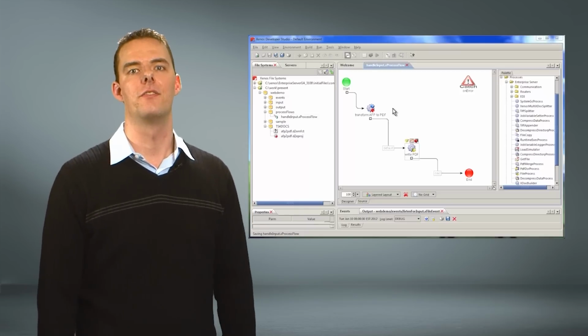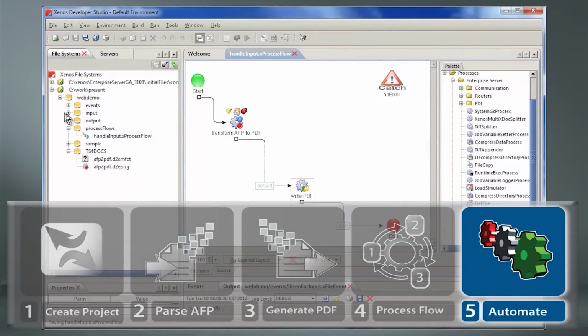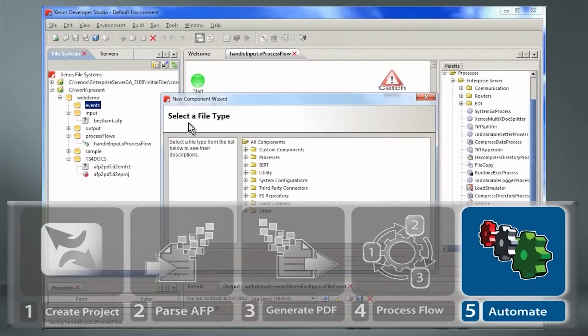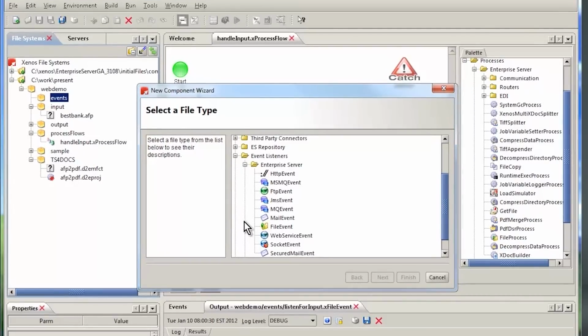Now, let's automate this by setting up an event to pick up a file as soon as it's created within a directory. So let's start by right-clicking, creating a new component, and going into the events. From here, we can see we have a number of options including HTTP, email, web services, FTP, and file. We are going to choose the file event from the list of events. The file event will allow us to listen on one or more directories, so when a file arrives, we can kick off the process flow we just created automatically.